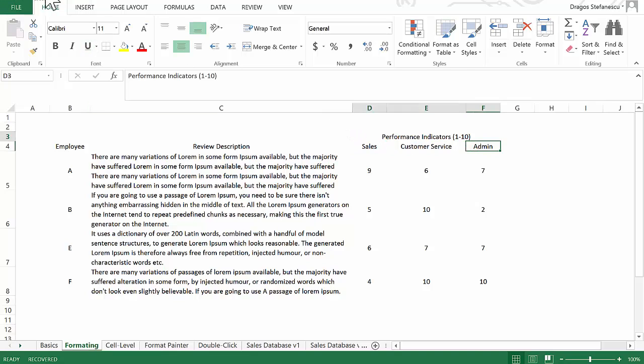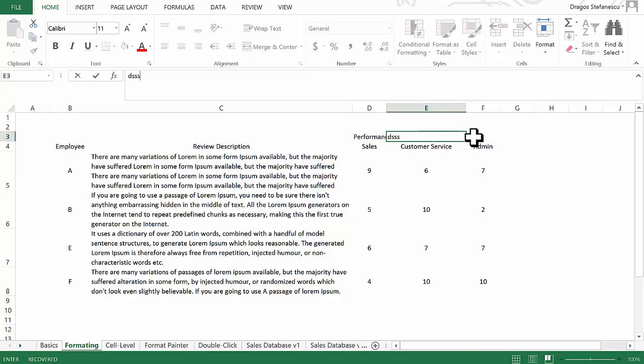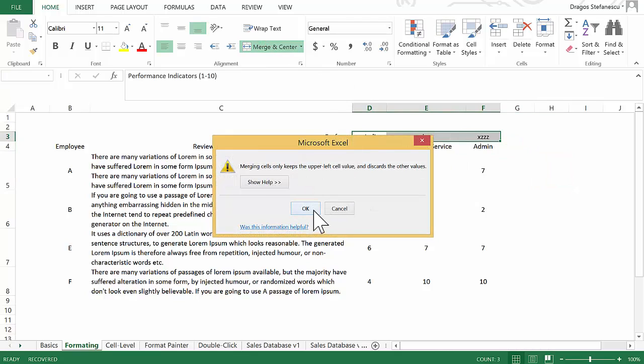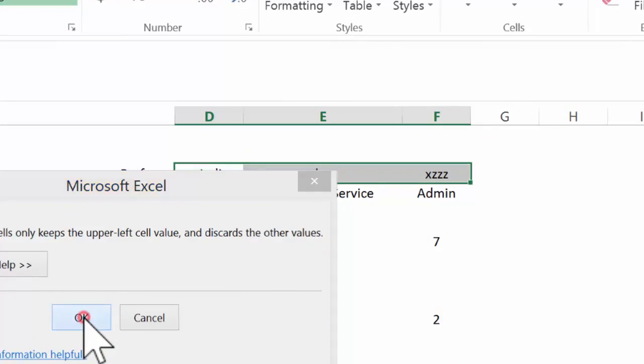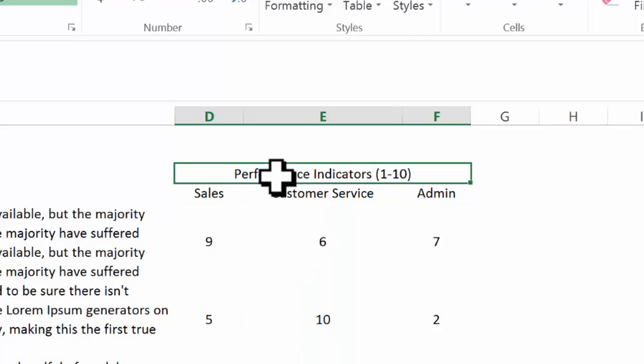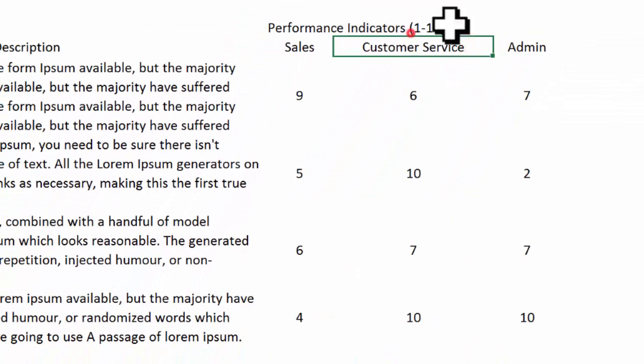Now, one word of warning with that is, if you have cells that have different values, let's say I put something here, if you merge these cells, those values are going to disappear. As you can see, Excel actually shows you a warning message that it will discard the other values. This kind of swallowed everything else, and when I unmerge it, the values have disappeared. So that's one thing that you should pay attention to when playing with the merge and center feature.